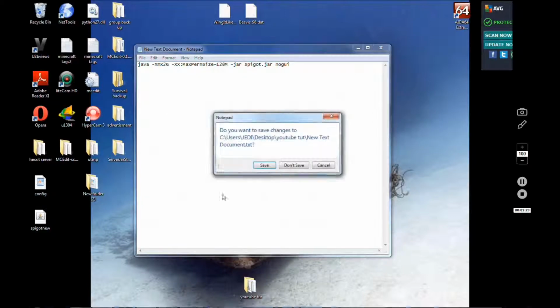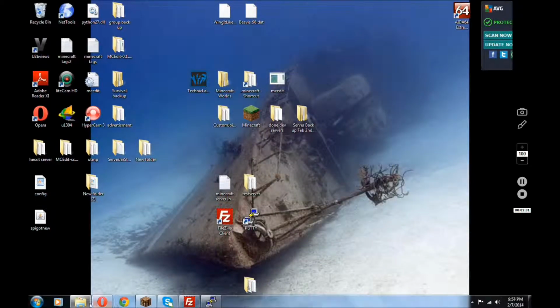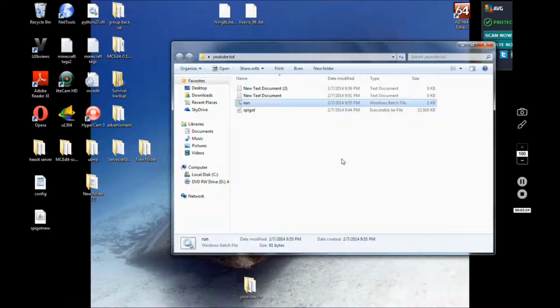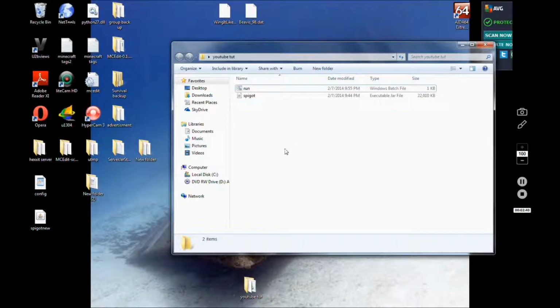What that does is, let's go down to YouTube, it'll save it like this, a Windows batch file. So then you can get rid of these 2 text documents because we don't need them anymore. And then all you're going to do, simply enough, is just run it.